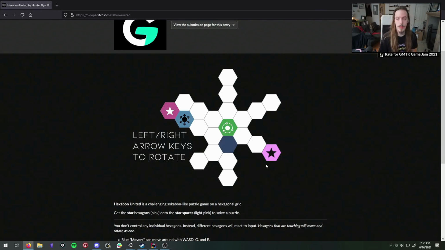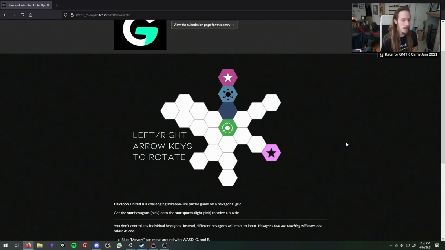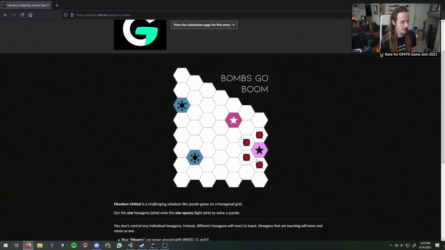You control different pieces, which react to different controls. You have movement pieces, and there could be more than one, that will all react to you trying to move. And you have rotation pieces, which won't move, but they will rotate all of the pieces around them one sixth of the way around. So then you get stuck, and I can rotate this entire arrangement and get it to the end.